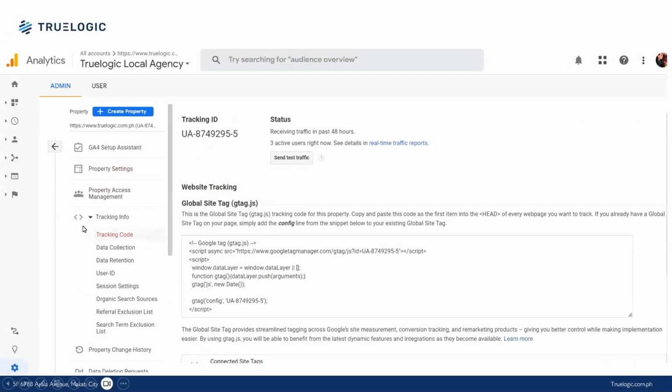Once you do that, you go to Property Access Management, go to Tracking Info, and then Tracking Code, and you literally capture this section, right? You capture the gtag.js, and then you paste this in the head section of the HTML of your page. So if you're in WordPress, you could use a plugin, or you could go into the HTML editor of your website and insert this code, and then voila, Universal Analytics is installed.